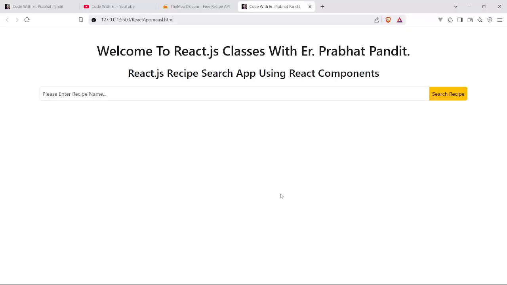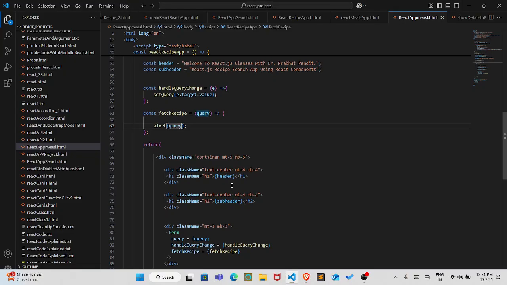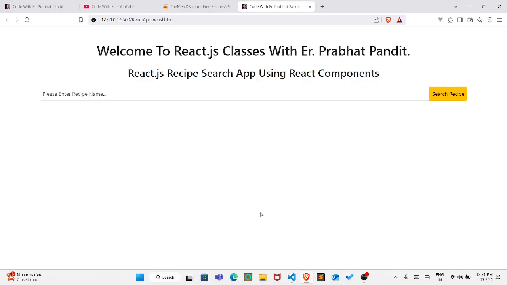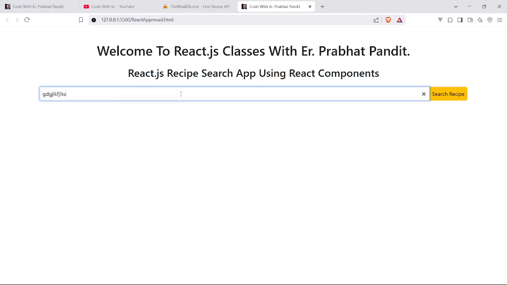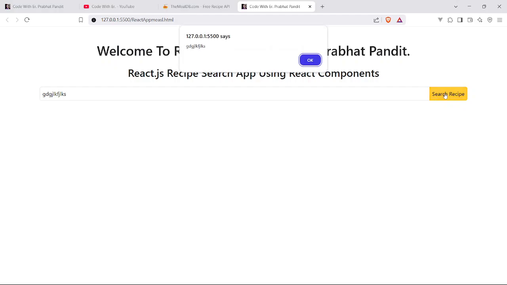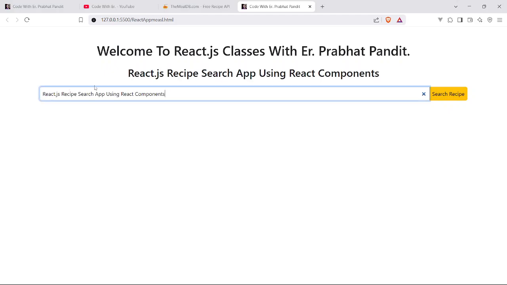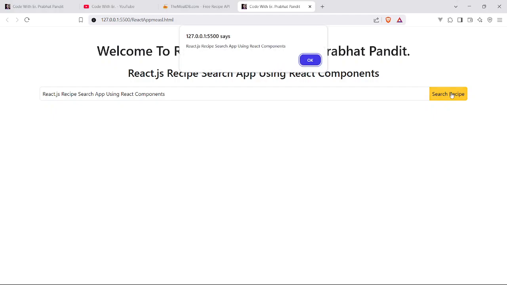See, boom guys, the moment I have written this method fetchRecipes, we can see everything is working fine. Put anything here and hit this button, search recipe. See, boom guys, we can see the alert. Copy this string from here, paste it here and hit the search recipe button. See, React.js search app using React components. We can see all the things whatever the user has given inside this search input field.